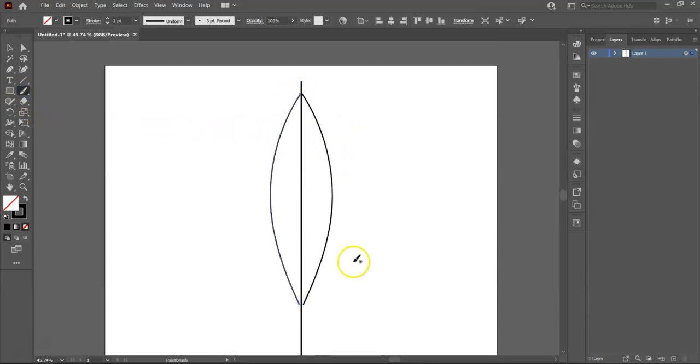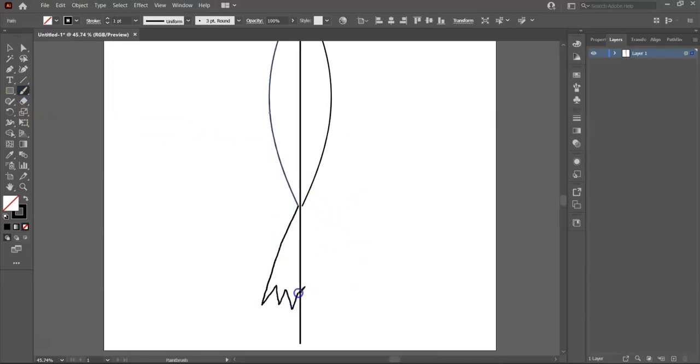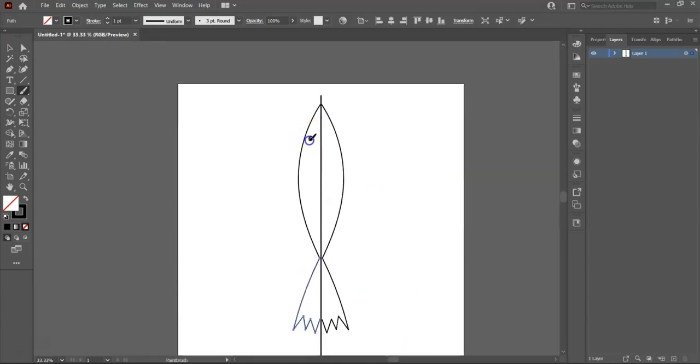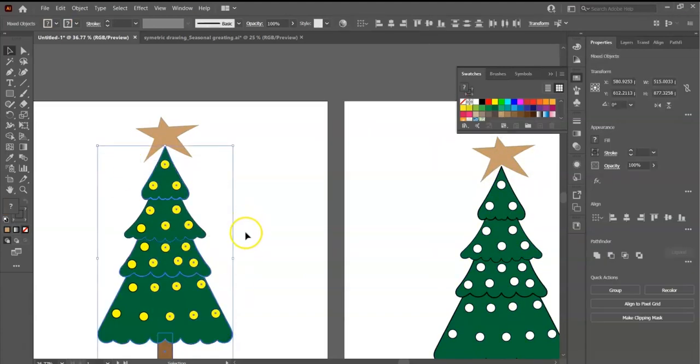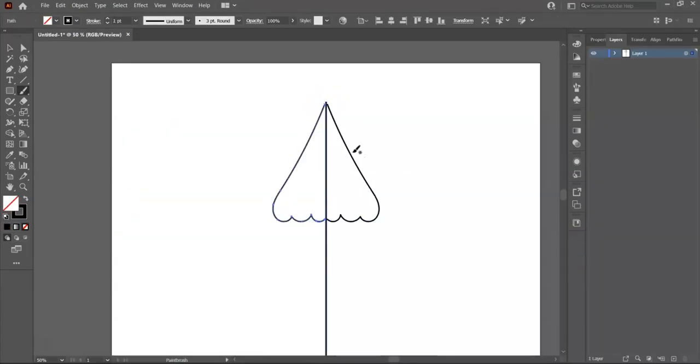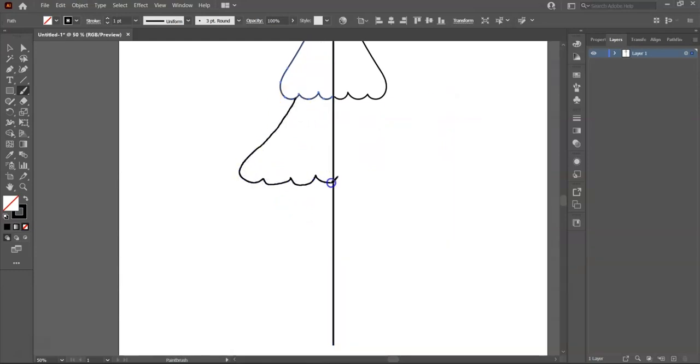Hello everyone, I would like to show you how to use the Transform and Distort tool in Adobe Illustrator to create designs that are perfectly symmetrical. This type of drawing no doubt saves more than 50% of your time. Without much ado, let's get started.